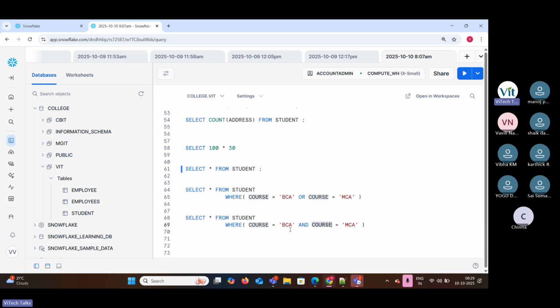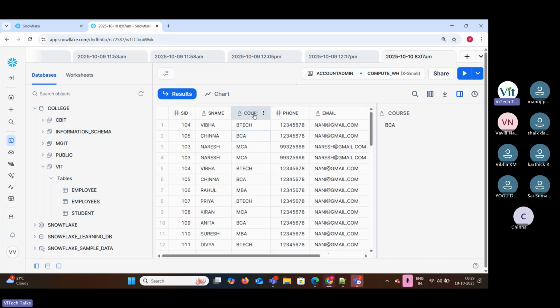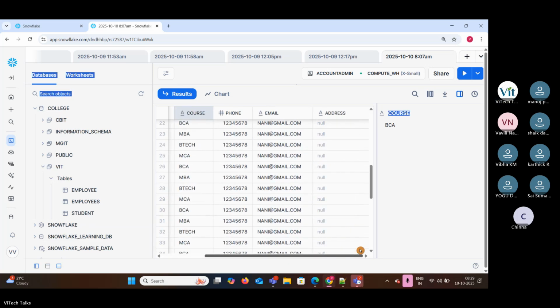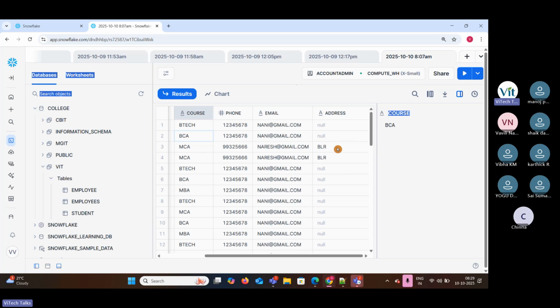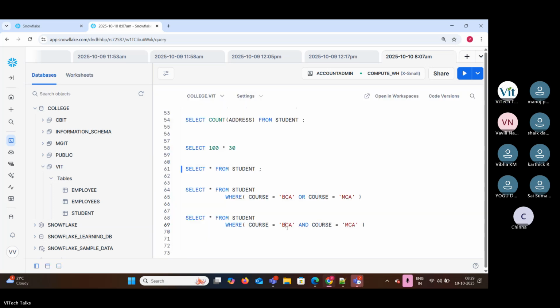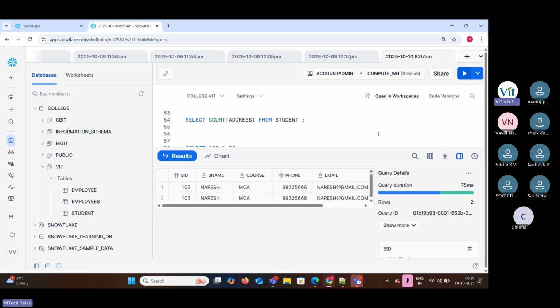So in this case, what you can do is, my course is BCA or MCA. You can even mention the address: address equal to Bangalore and course should be MCA. So this is the correct statement. See, now you are going to get the values.